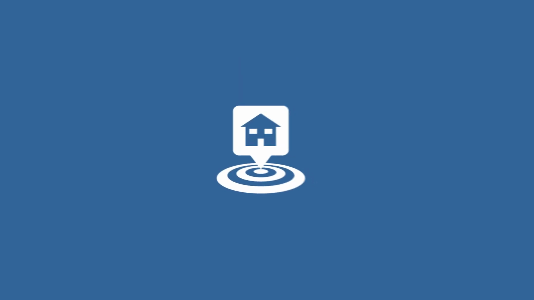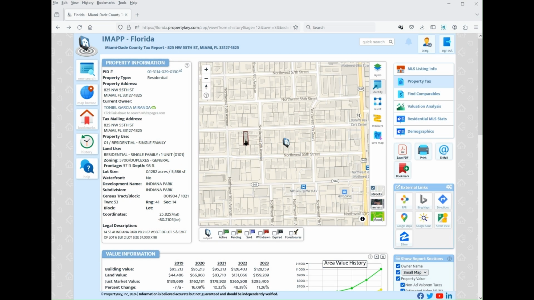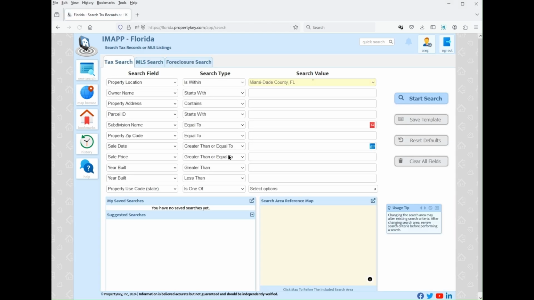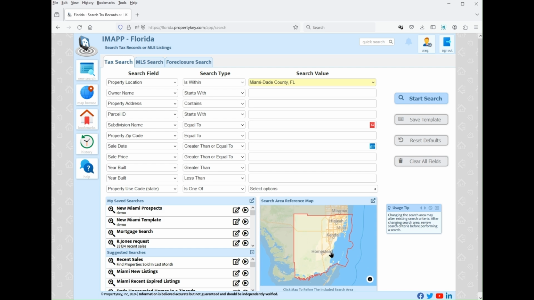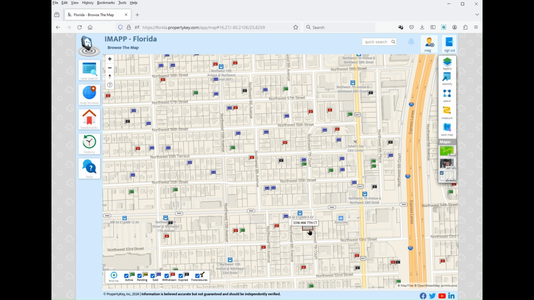Welcome to this demonstration of IMAPP's upgraded map functionality. There are maps located throughout the IMAPP interface, including on property reports and the search interface. But we will begin by working with the full-screen Map Browse page. This is accessed by selecting Map Browse from the left side menu.